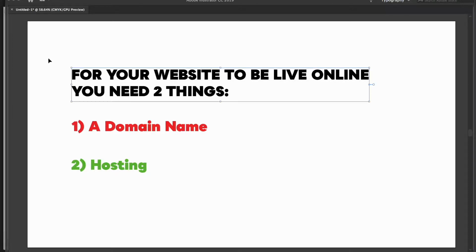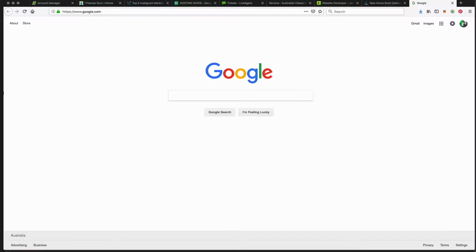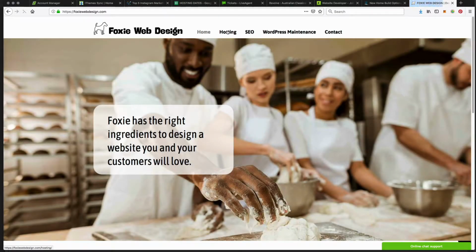You've got a website and now you need it to be published. These are the things that you need to be aware of probably before you even start getting it built. And that is, for a website to be live online year after year, you need two things: a domain name and hosting.